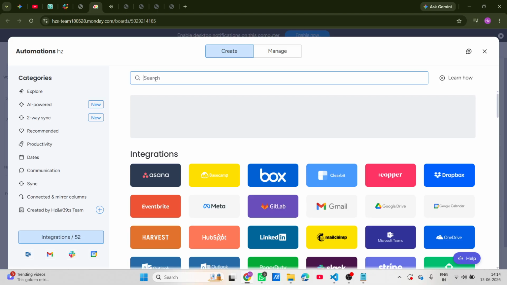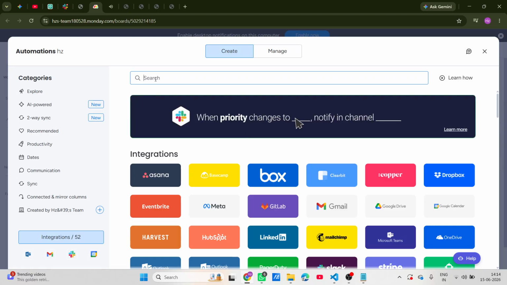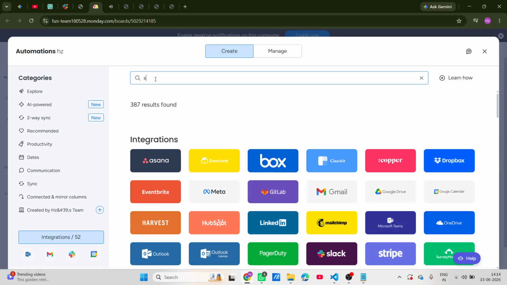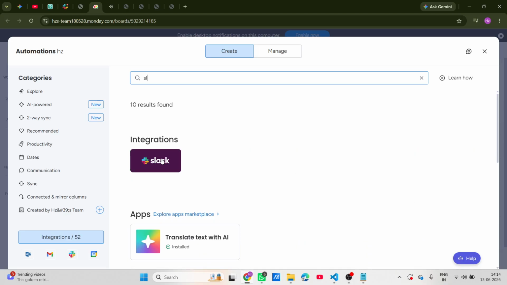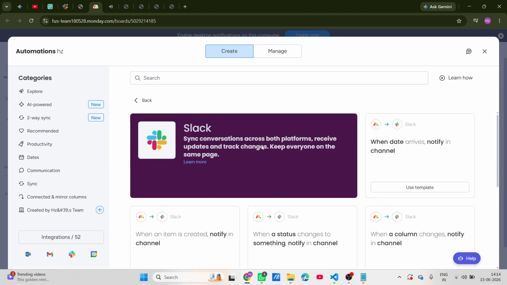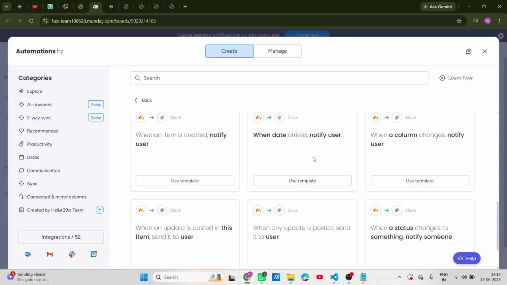Now that you're on the Integrations page, it's time to find Slack. Scroll through the list of available apps until you find Slack. It should be there, and it's pretty easy to spot. Once you find it, go ahead and click on Slack. You're making great progress. Next, you'll have the opportunity to choose a template.